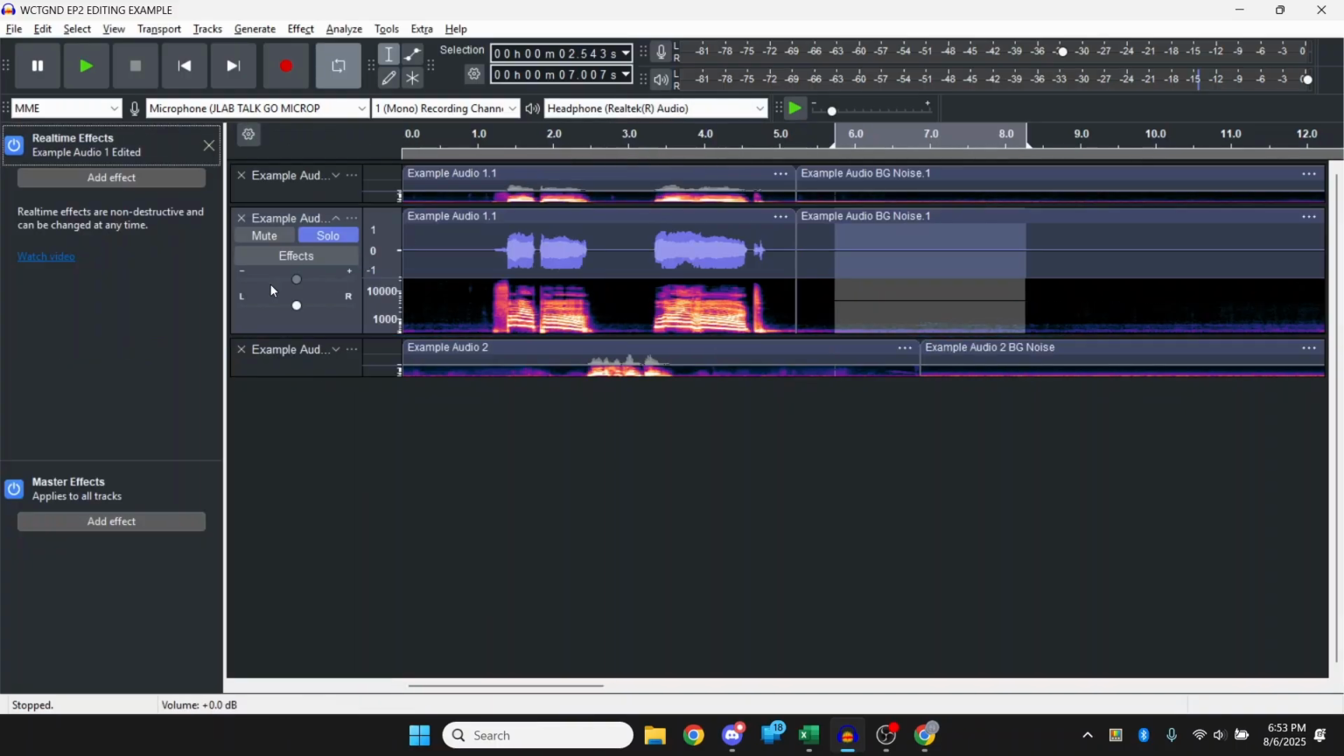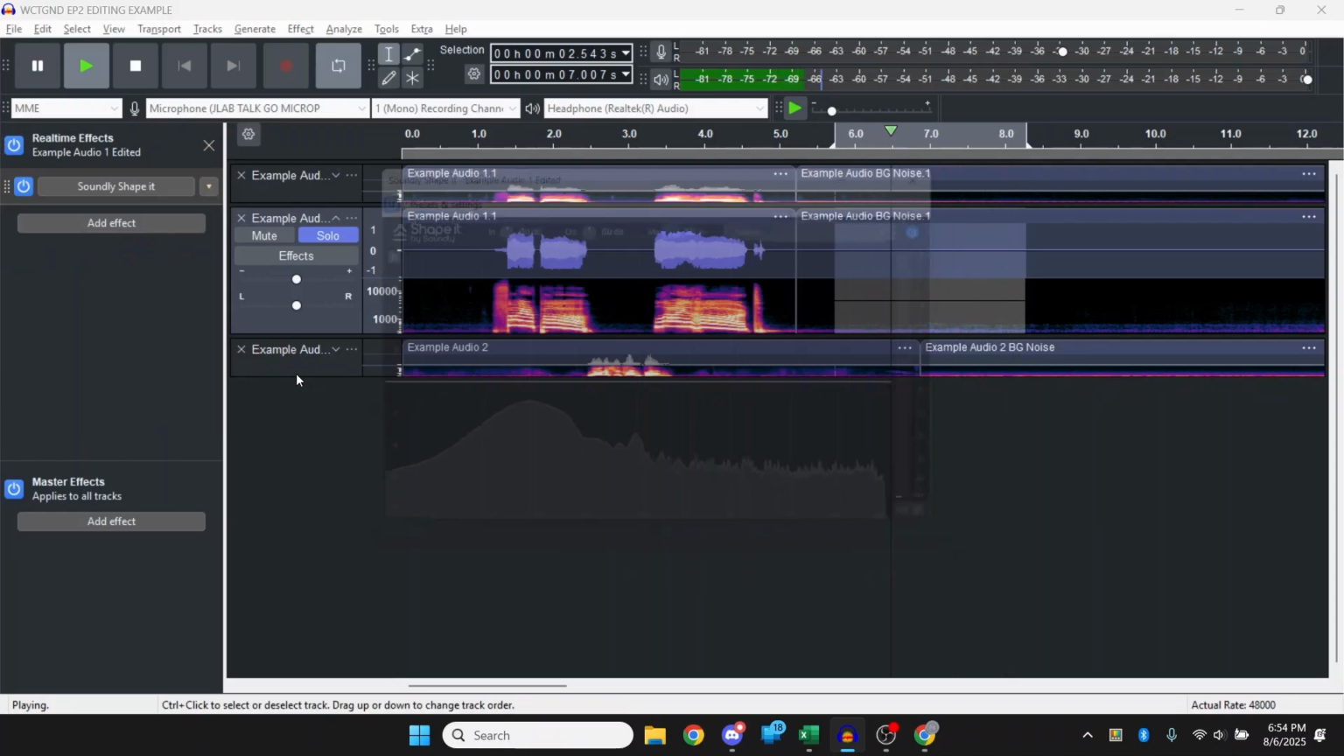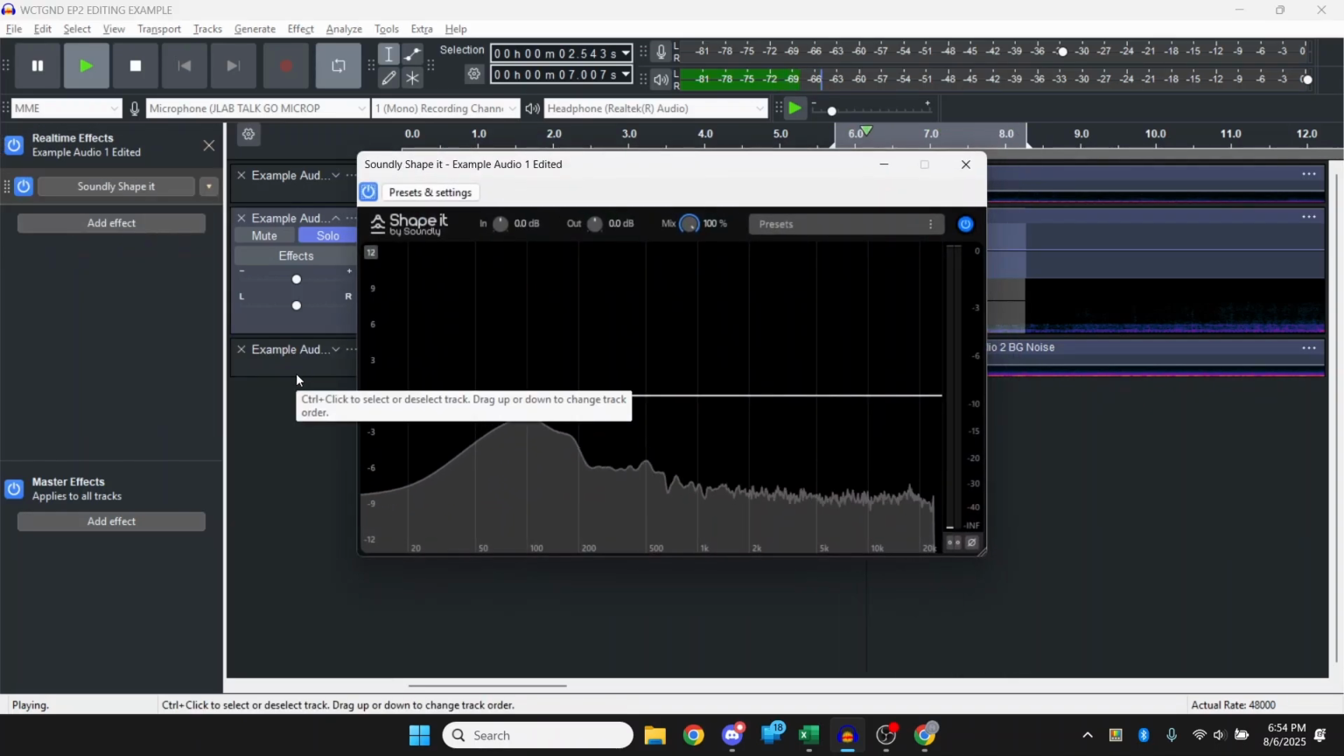I'm going to hit E, which is going to open up my real-time effects. I'm going to hit the spacebar. This is going to play, and it's going to start looping this audio. Now I'm going to add Soundly Shape It. Again, I will have a link to this in the description.